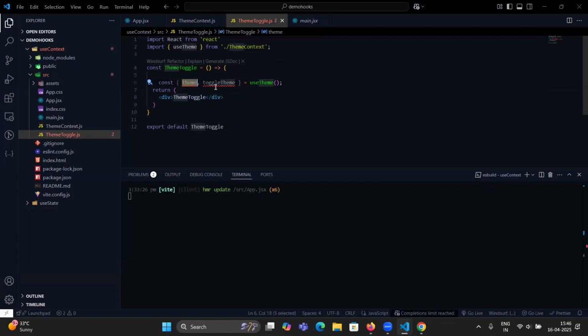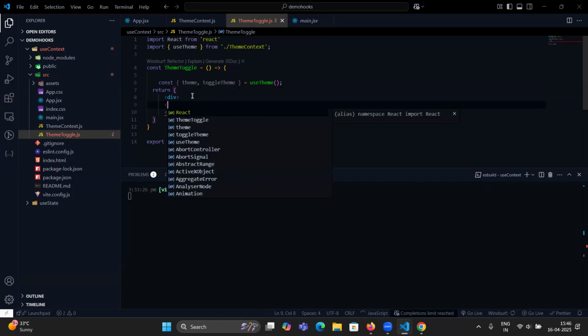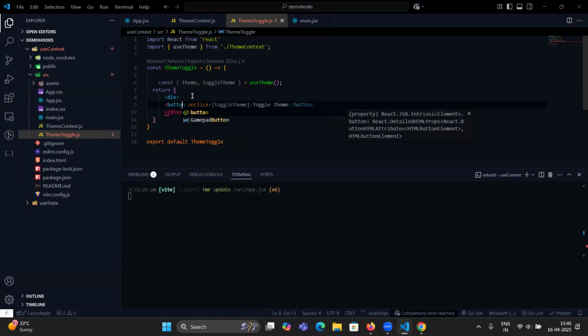It returns the value of theme and toggle theme. Okay, now inside this return I will be having one button. Inside this ThemeToggle I will be having one button, with onClick toggleTheme.